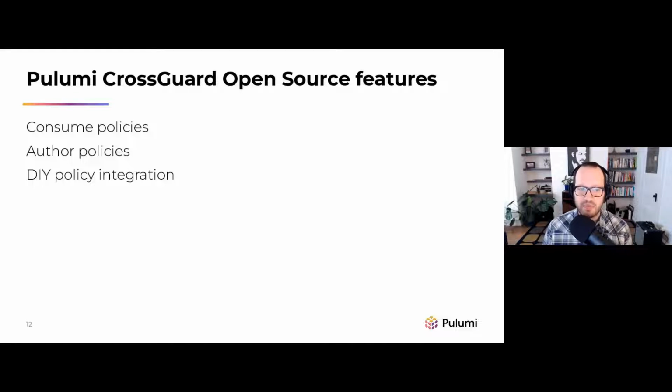Within Pulumi's policy as code solution, CrossGuard, the pure open source will allow you to consume any existing policies that folks have written out there, because those are essentially Python or Node libraries. You can author your own policies, and you can do self-managed policy integration, and we'll demonstrate that later. Essentially, when you run a Pulumi command, you can supply a list of policy packs that you want to run against that command, and that will validate your infrastructure.